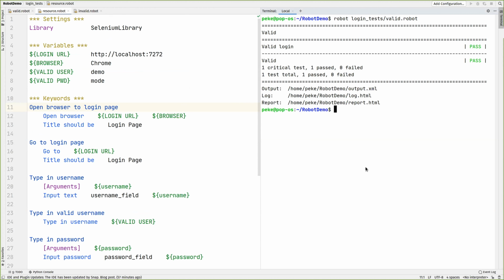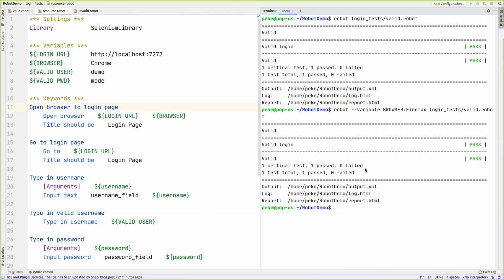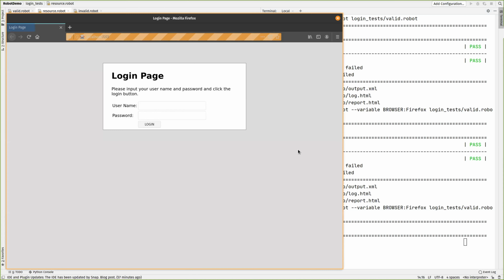I already executed that test, and I was using Chrome because that's the default, but I can easily run it also like this. I use the variable command line option to override the browser variable and use Firefox instead. So then it uses Firefox. Adding sleeps to your test is of course always a bad idea, but I could add a sleep here, like 3 seconds, to pause the execution so we can see that it actually got something up. So we can see that kind of login page, and then it fills out the form, and that's it.